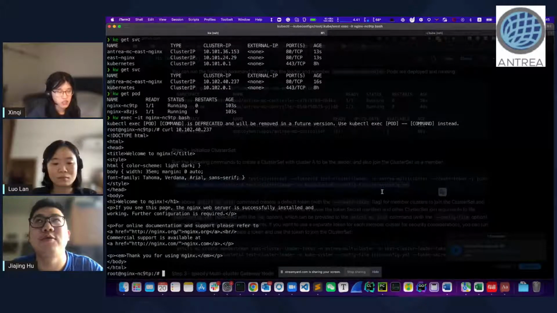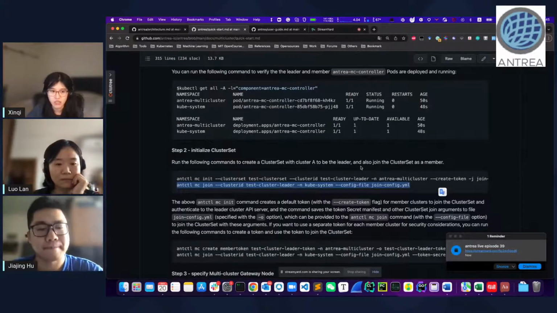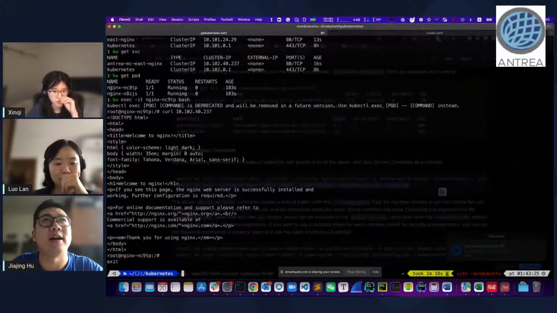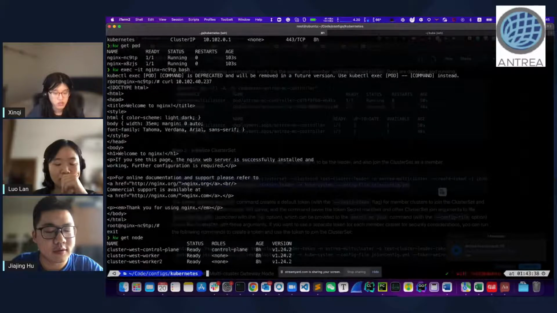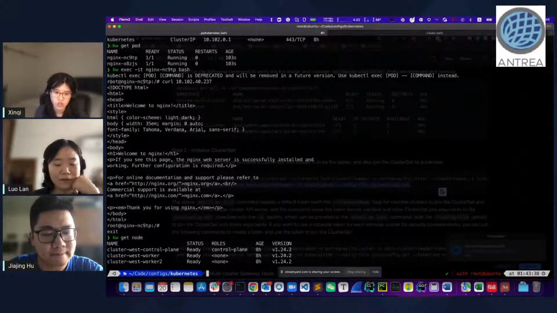May I ask how many nodes there are in the West and East clusters? I used kind to create the cluster, so there is one master node and two workers. There are three nodes. Which node is the gateway node? Jiajing, I think you can share the gateway.